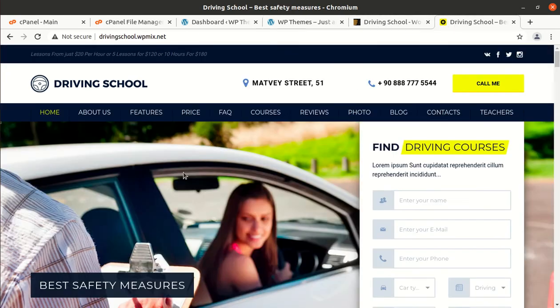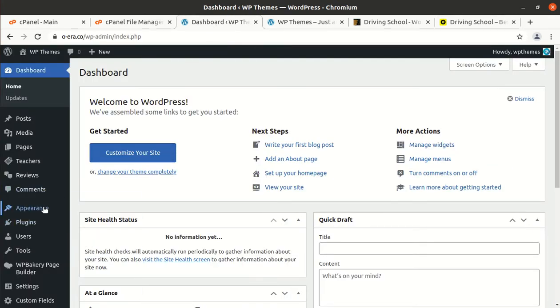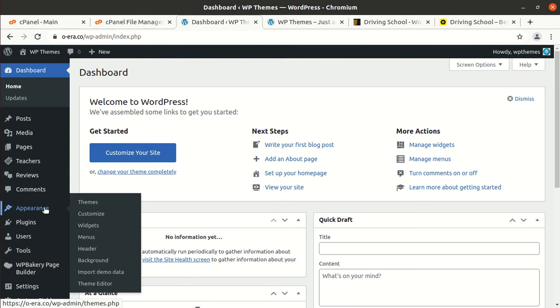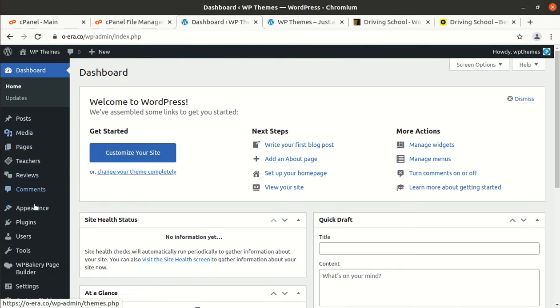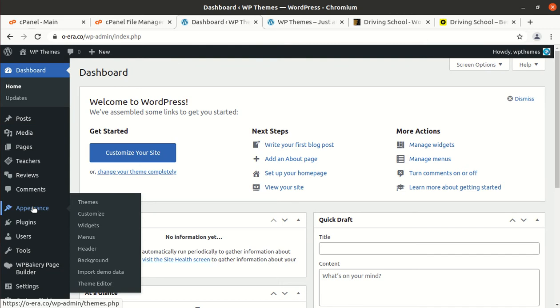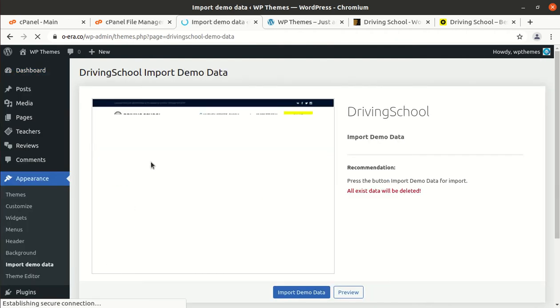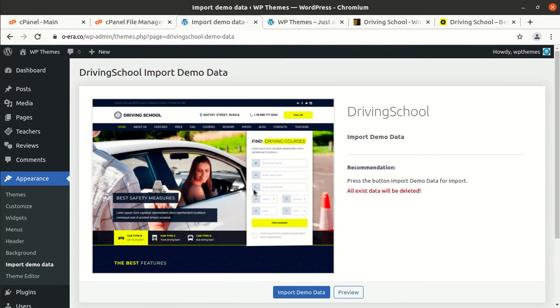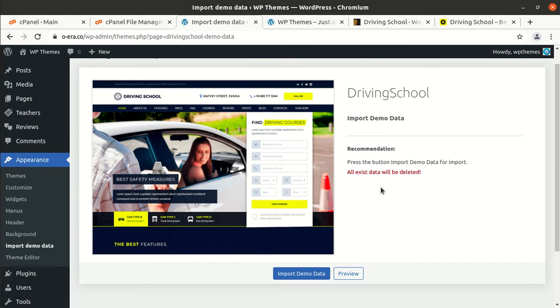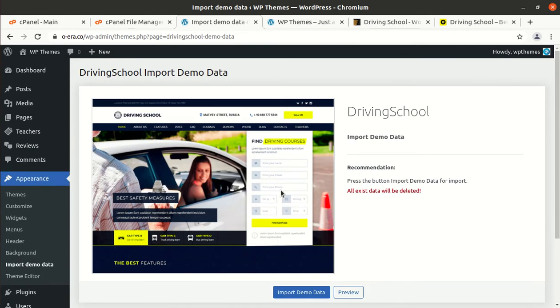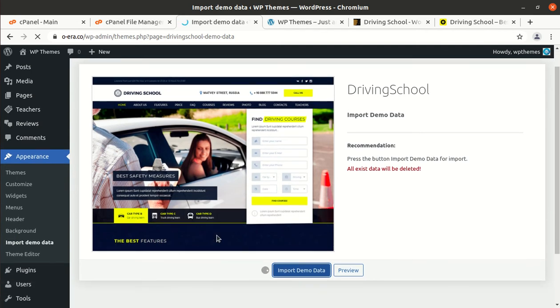So we have the target website like this. At this stage we need to have demo content for this, and the demo content importer is under the Appearance option. Import Demo Data is here, and we have this choice. All existing data will be deleted. Okay, so we are having a fresh website, we have nothing to worry about, and simply click on Import Demo Data, and now it is going up.